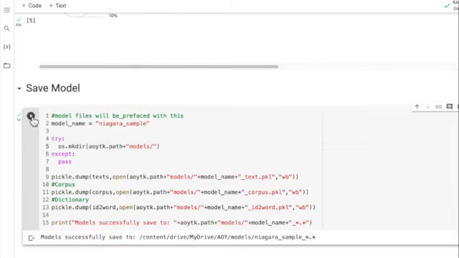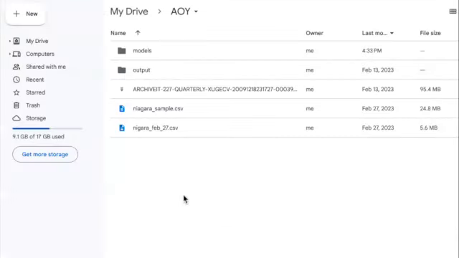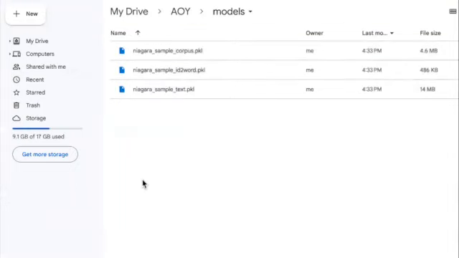It dumps it into the directory where our AOY files are. We'll jump over here just to demo. See, now we have a folder called models. We double click on that and the actual LDA model files have been built and saved, so we can return to them and use them directly in visualizations or analysis without needing to rerun the whole model build again.